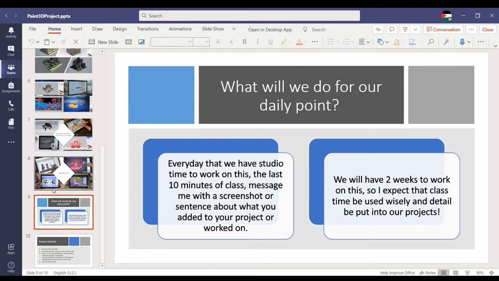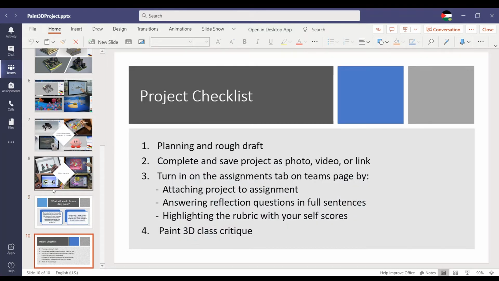So that was what we did for our daily point in class. And then I would screenshot this or save this slide in your Teams. It is our project checklist. So you have to plan and make a rough draft. You need to complete and save your Paint 3D project as a video or link. You need to turn it in on the Assignments tab with these 3 steps. You attach the project. You answer the reflection questions, the 4 reflection questions I'll show you in a second, and you highlight the rubric with your score. And we will be doing a Paint 3D class critique once the project is due.